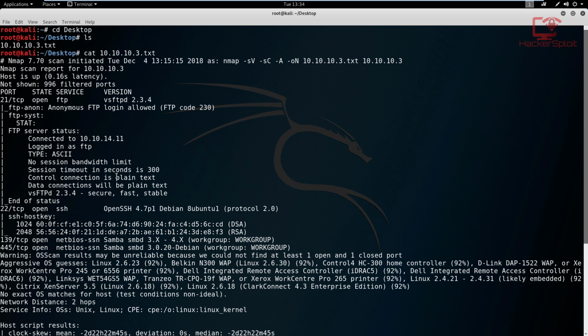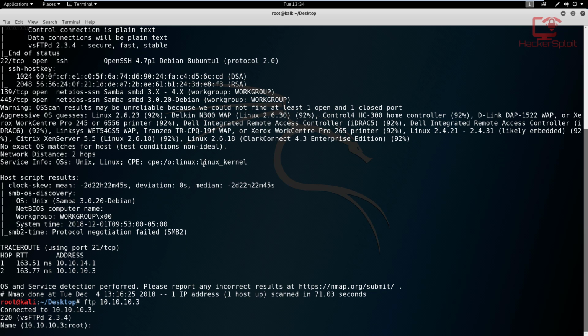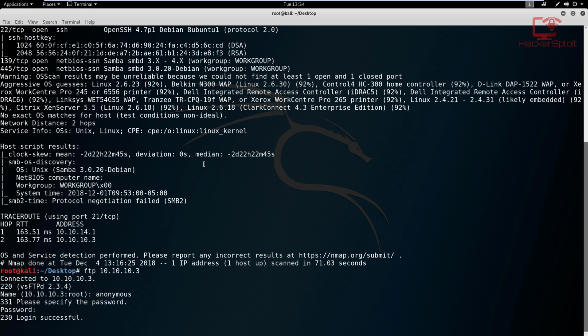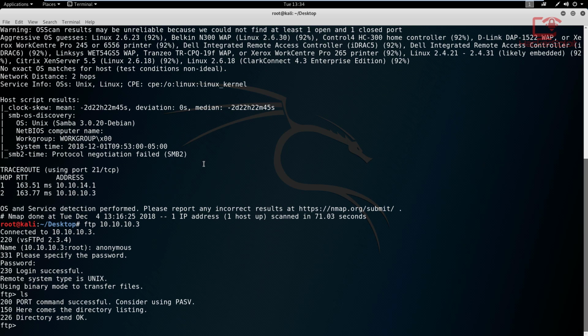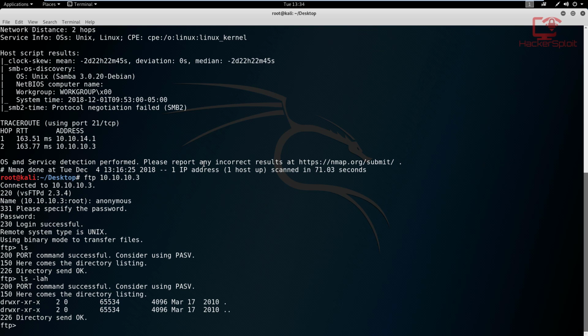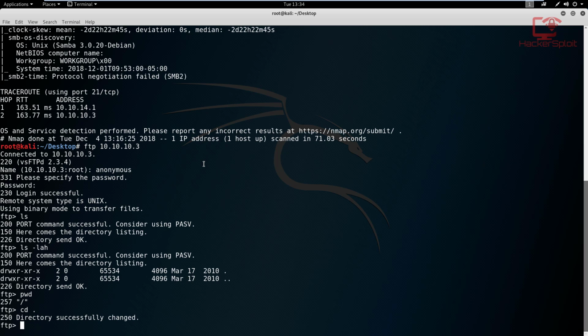If we take a look at the anonymous FTP login first, that should show what exactly is going on here. So FTP 10.10.10.3, and we're logging in anonymously. So anonymous, and I'm just going to hit enter, and login is successful. Let me list the files in here. We don't get anything here. Let me list all files. What is the current working directory? Can I go a step back here?